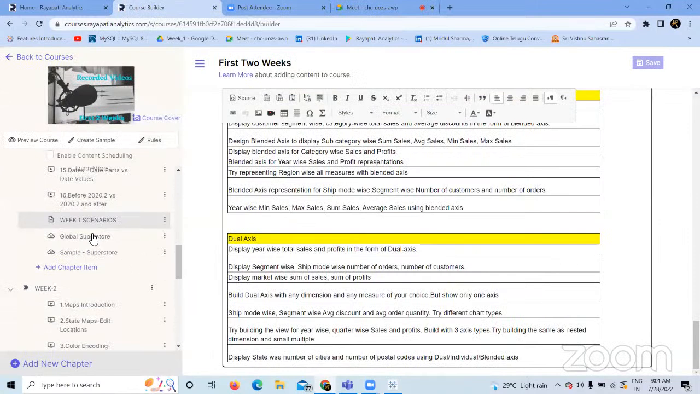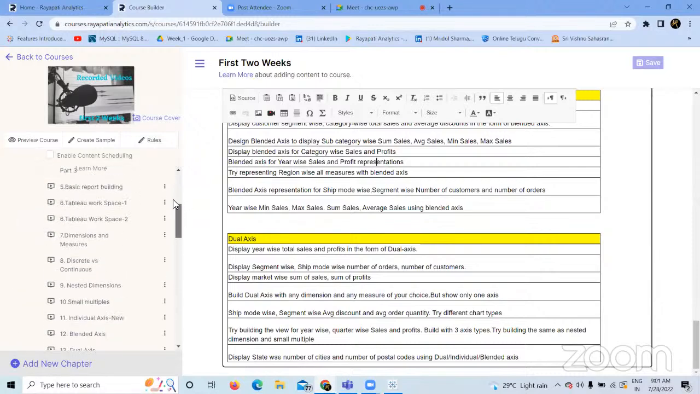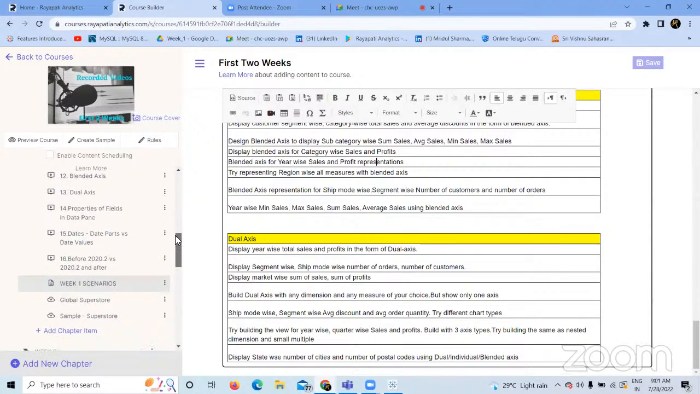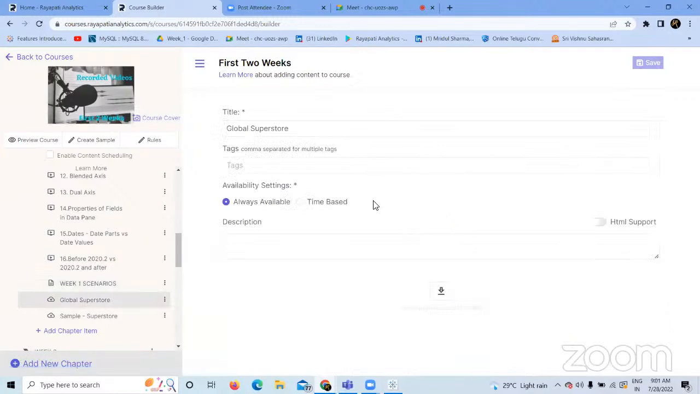Because you need to download, guys, before coming to tomorrow's session, I'm asking you to download this Global Superstore. Why you require this, I'll tell you tomorrow, but you need to download the Global Superstore data set. Everyone has downloaded Sample Superstore, but Global also. For tomorrow's session, you need to have Global Superstore downloaded onto your machine. Okay, everyone.